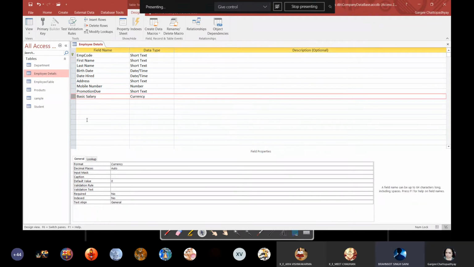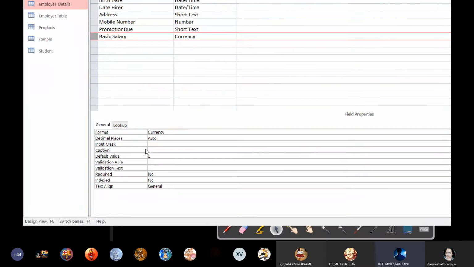Now in validation rule, first we'll select the basic salary field, and then under its validation rule, we'll type square bracket, then basic salary, then close the square bracket, then greater than or equal to, and then we'll write the value 45,000.